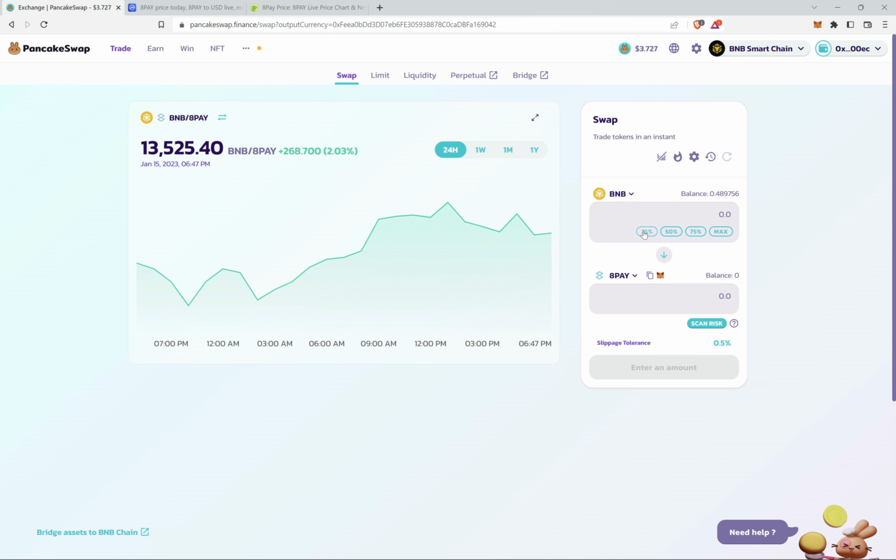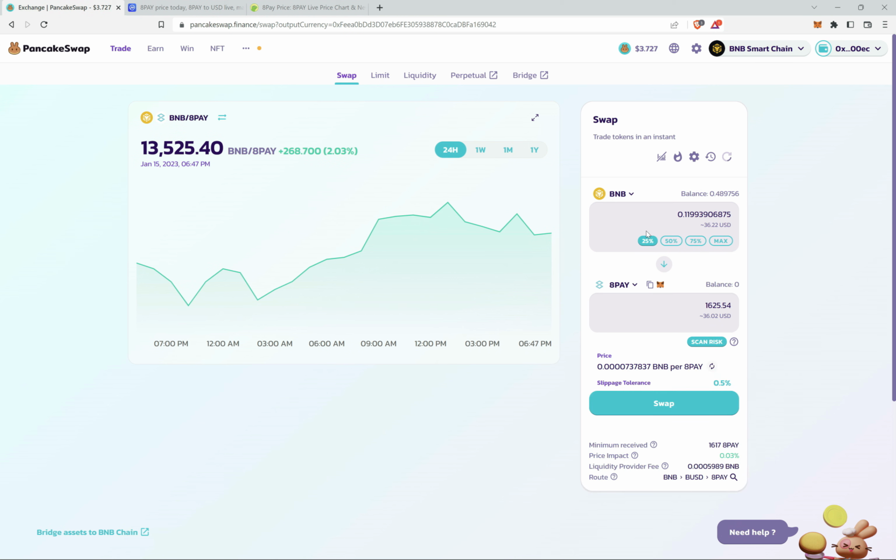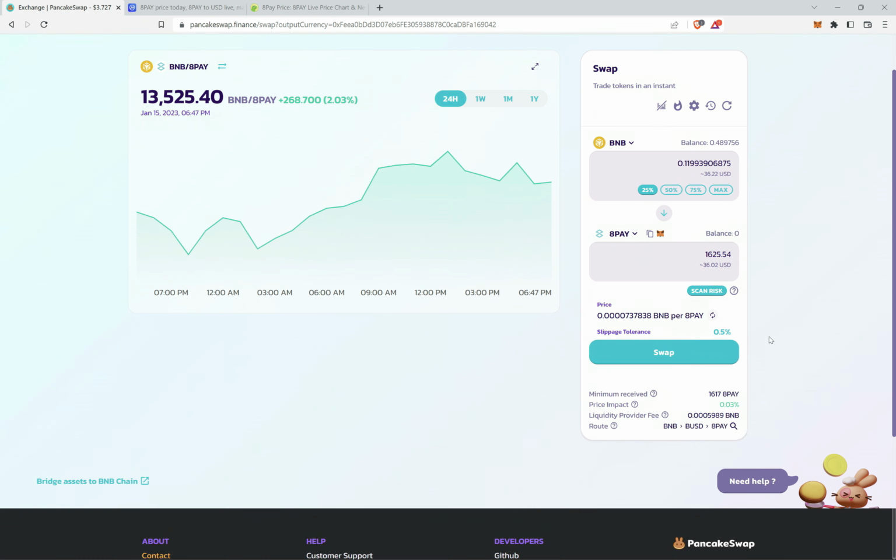So what we're going to do today is click 25%, which is going to use 25% of the 0.489 BNB that we have in there, equaling a value of right around $36.22. As you can see here, it gives us an estimate that we're going to receive 1625 8pay. However, that's before fees and transaction slippage and everything else. You have to understand that Pancakeswap takes a small percentage of what you're trading and keeps it as a provider fee. We're going to go over those right now.